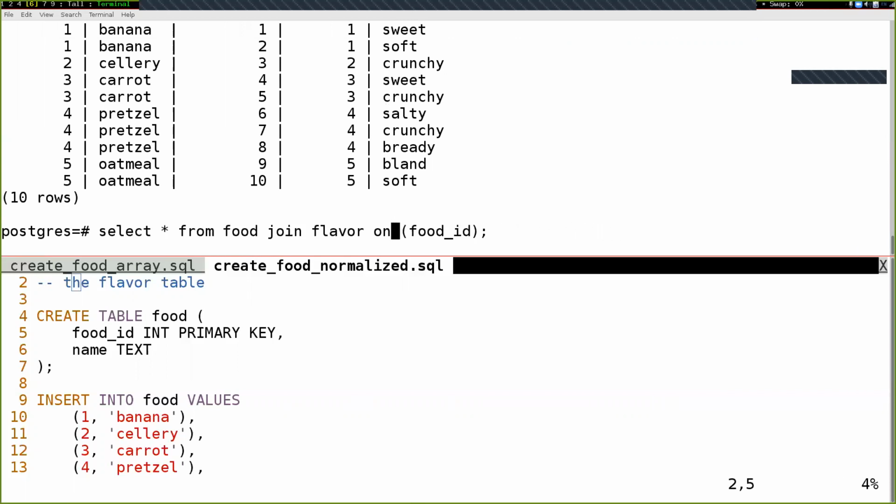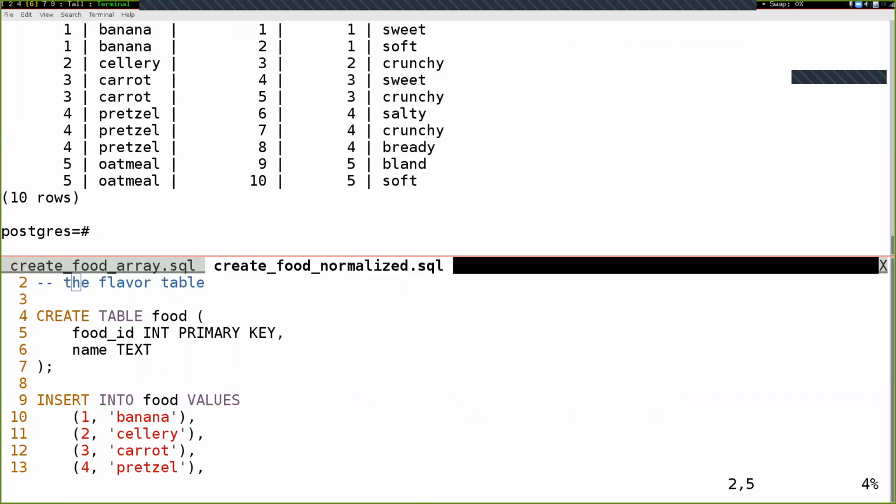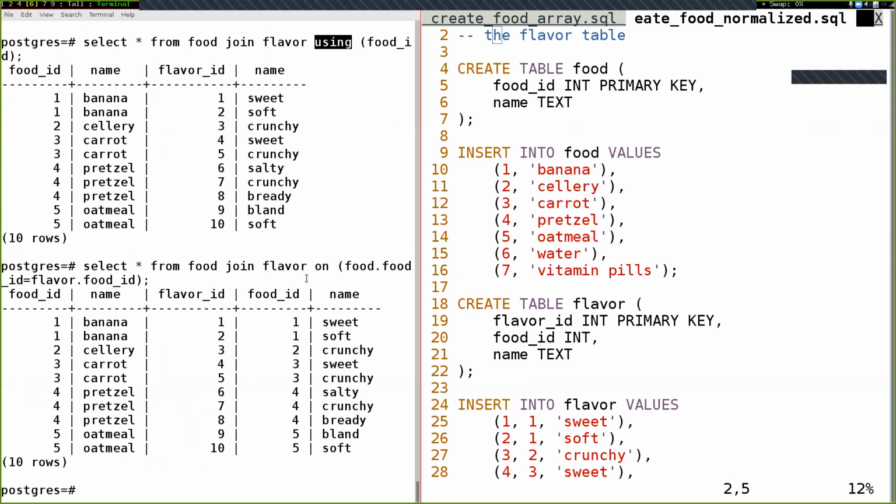And then we also have this using syntactic sugar, which lets us, anytime we're doing an equality comparison on two columns of the same name, a common thing to do, use the using clause instead, and that gives us the same results. Same results up to the number of columns. Make it a little bit smaller.